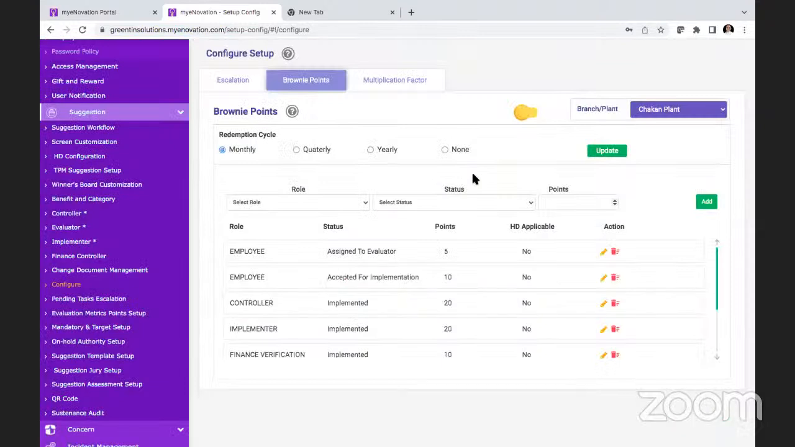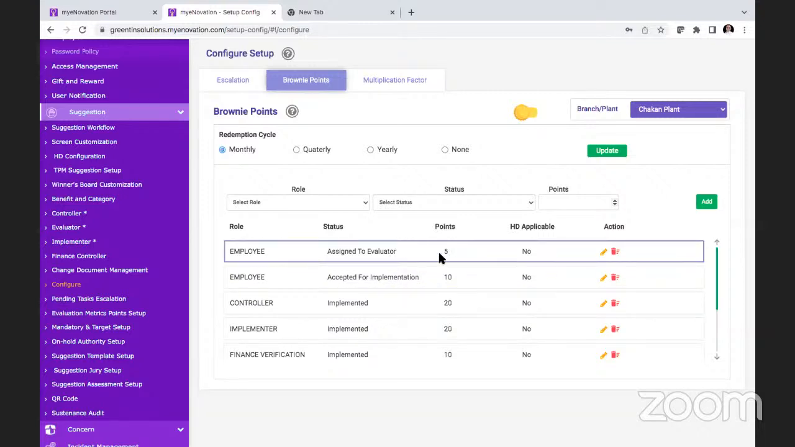Then there is brownie points. So here you can define who will get what, and do you want to also give them an ability to get horizontal deployment brownie points also. Now here you have the roles like employee, status, points, HD applicable or not. That's it. So here, see, any Kaizen implementation has multiple people. One is the initiator, there is the evaluator, there is the implementer. So everyone should get certain things because it's collaborative efforts, right?